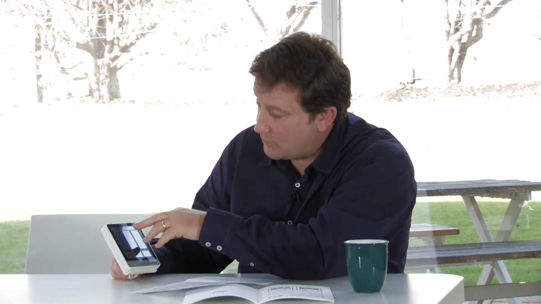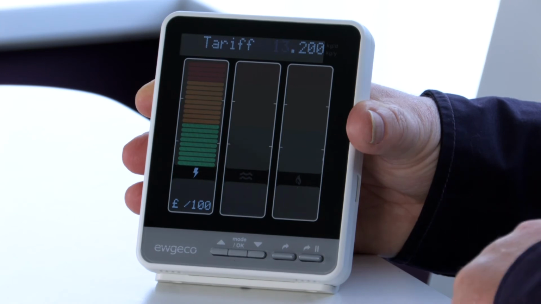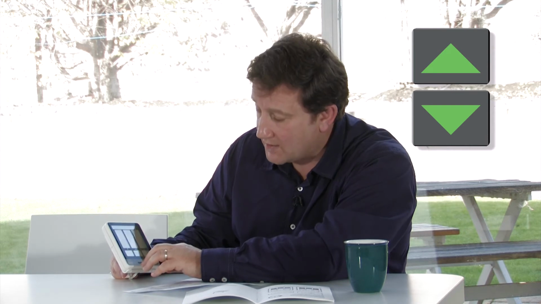So let's go ahead and set the tariff. So you go to the Ewgeco monitor. As before with setting the time, you press the Mode OK button, and that will tell you that you're setting the tariff. How do I know that? Because the word tariff appears in the top left-hand corner, and it immediately prompts me with a flashing number there to change that number. To do that, I do as before with the time.